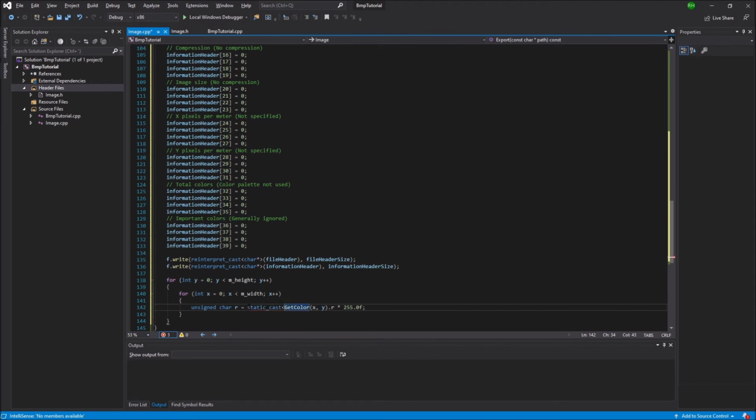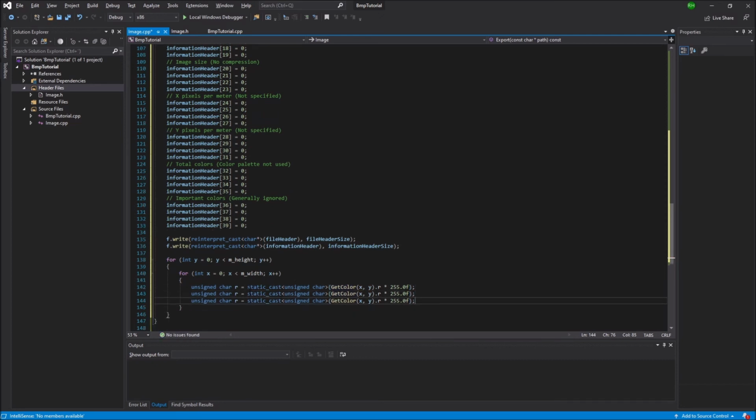And the difference with static cast, if you're not used to using them, is just that this actually keeps the value and changes the type. Reinterpret cast doesn't modify the data in any way, it just interprets this as a different kind of data. Then we repeat that for the green channel and the blue channel as well. And now we have the converted colors.